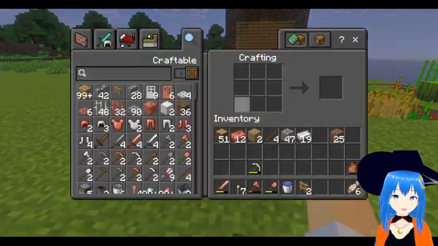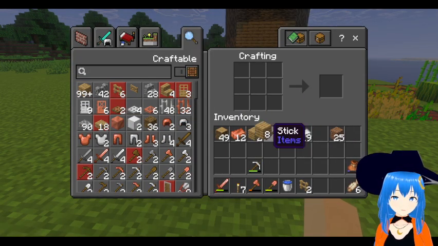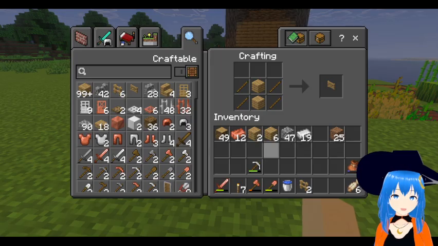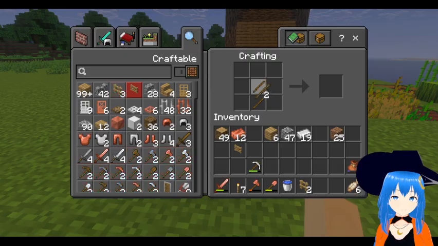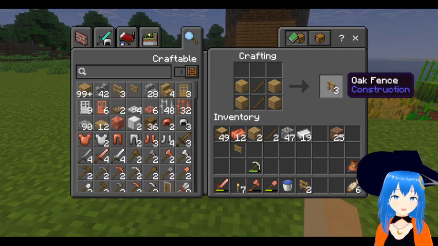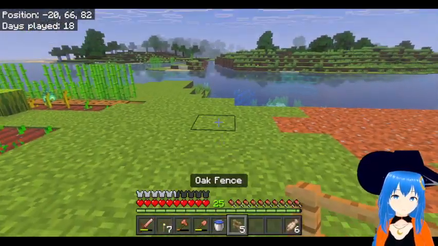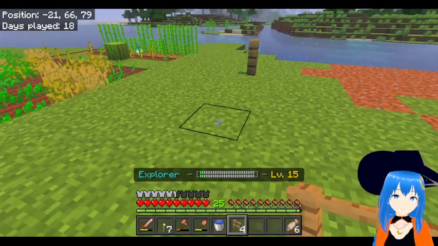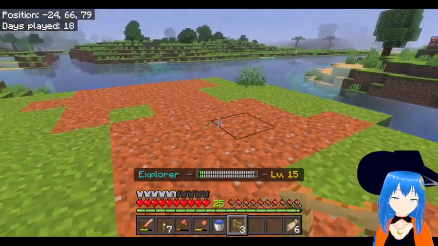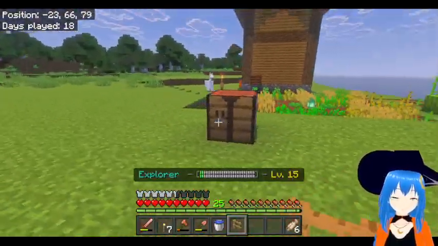Right. To put this here, I'm gonna go make some more fences. Well, we do need a fence gate. It was sticks and wood. It was the other way around. I'm gonna go 1, 2, 3, 4. That should be enough.